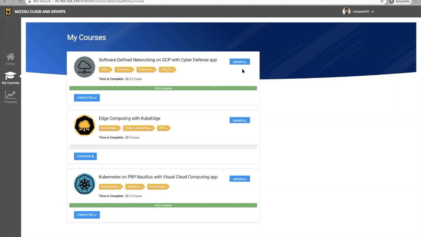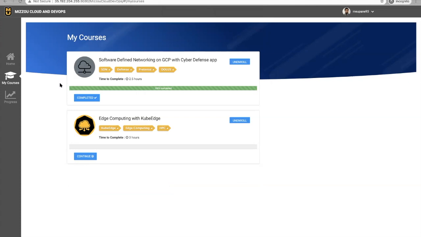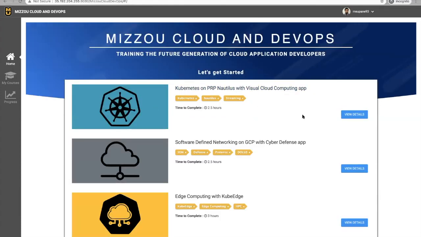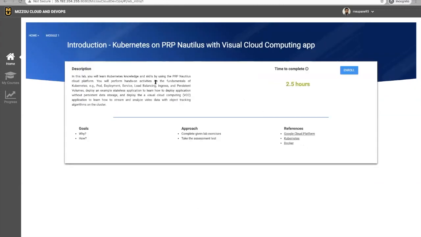So first of all, I would like to show that every course can be enrolled and unenrolled. Let's quickly unenroll from one of the courses that I have here. So after the confirmation messages, I can see that the lab is not in My Courses list. So now I can go back to this lab and then view details, which lands me to this page with the description, the time to complete this lab module, and a few headlines. So there's why we're using this and the different references to important documentations and everything.